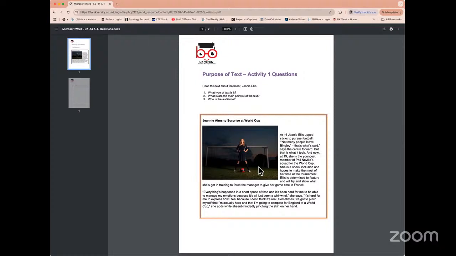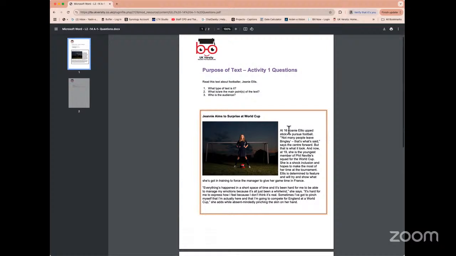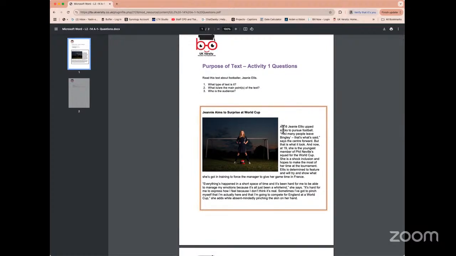For example, if I look at this particular article here, which has come up, I have an image of a girl standing with a football. There is some sort of a heading to the article, which says Jeannie aims to surprise at the World Cup. And obviously there are bits and pieces written about Jeannie. So at 16, there is bits and pieces written about her. It talks about Phil Neville, which is obviously an example that the writer is comparing, that he was at the age of 19 the youngest member in the squad in the World Cup. So she's trying to do the same, probably from a point of view of a female. She's only 16 years old.